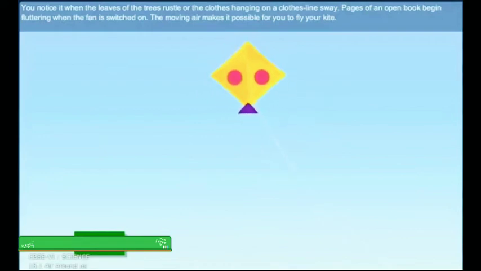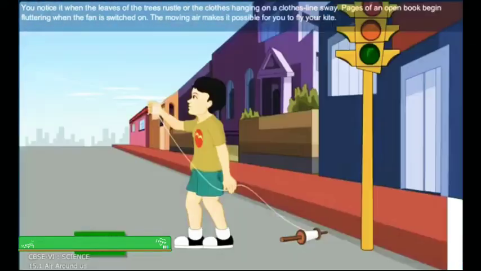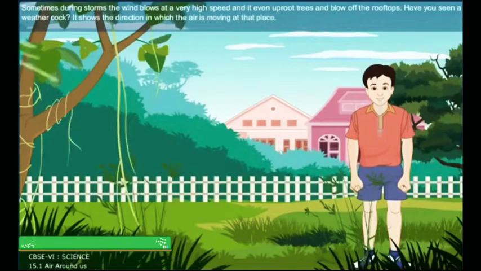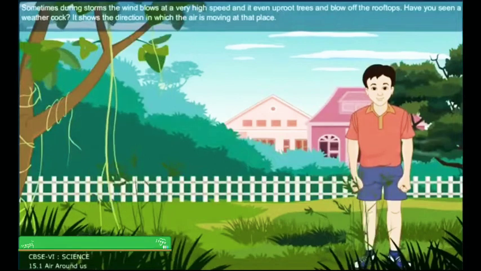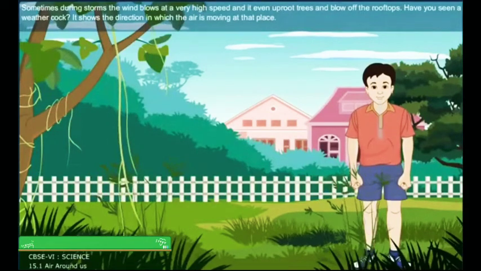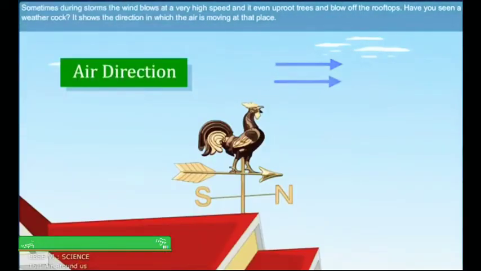Sometimes during storms, the wind blows at a very high speed and it even uproots trees and blows off the rooftops. Have you seen a weather clock? It shows the direction in which the air is moving at that place.